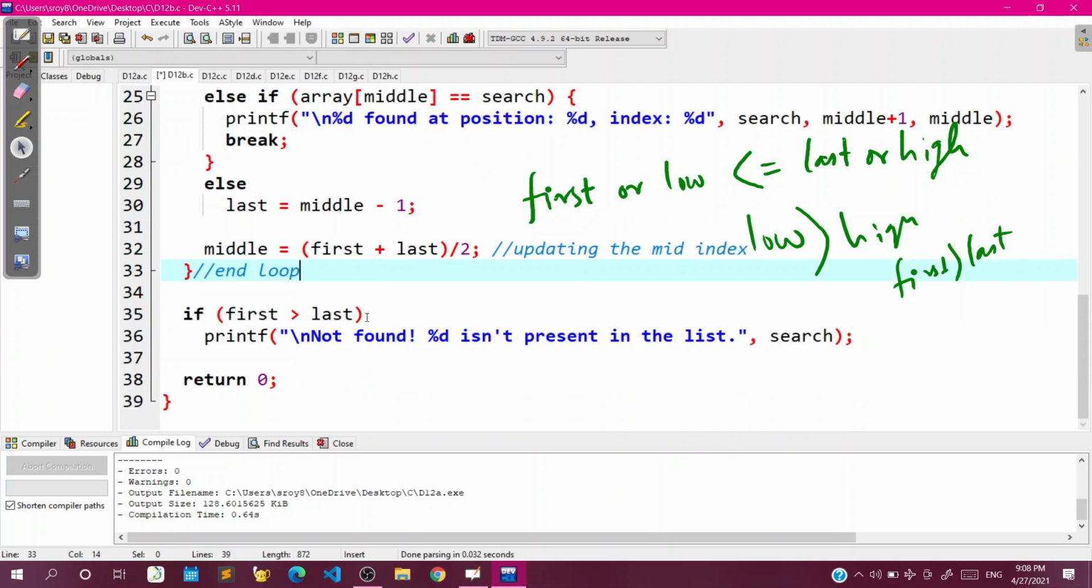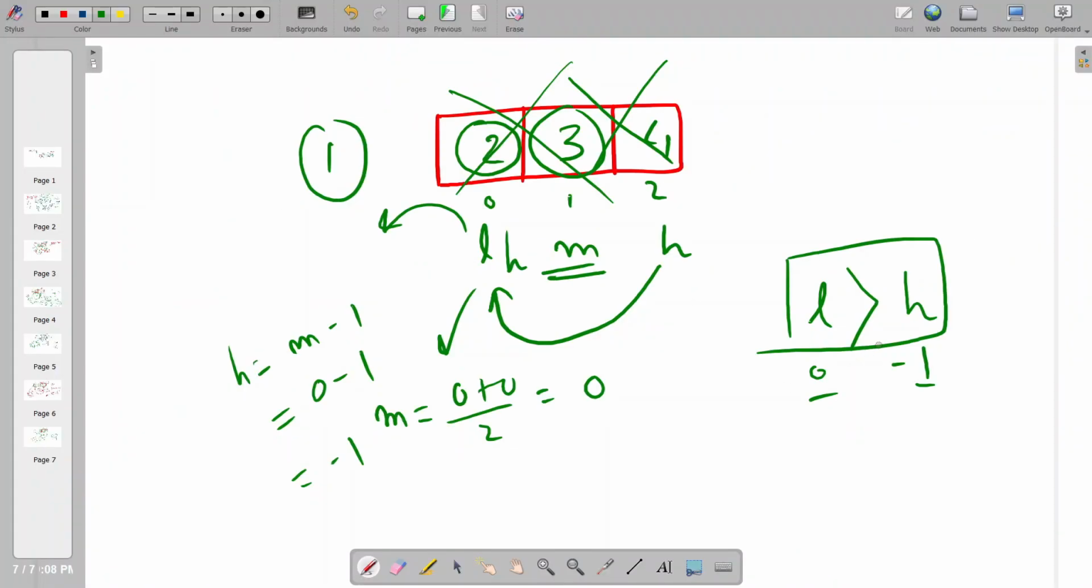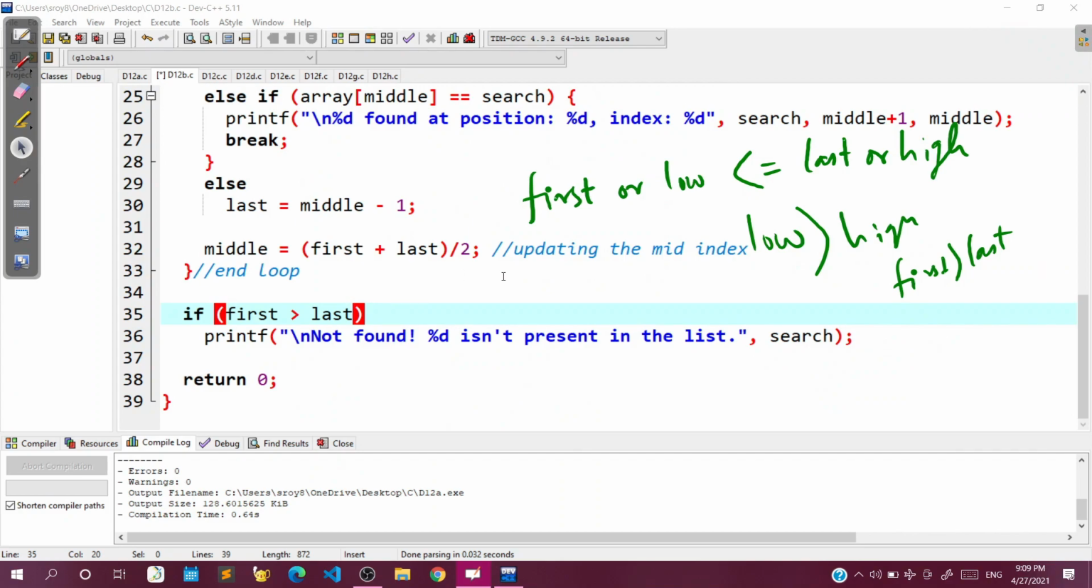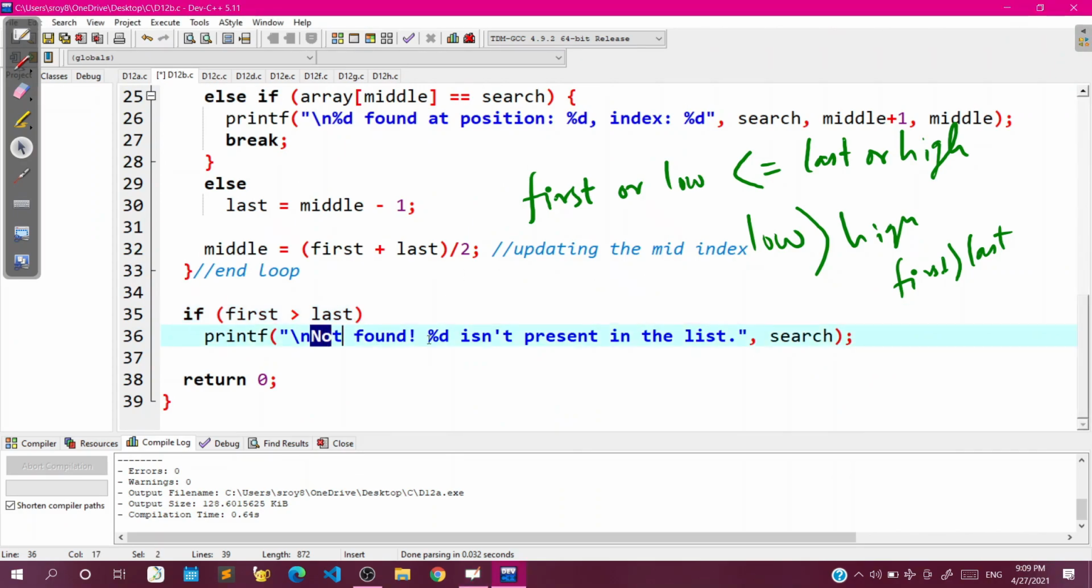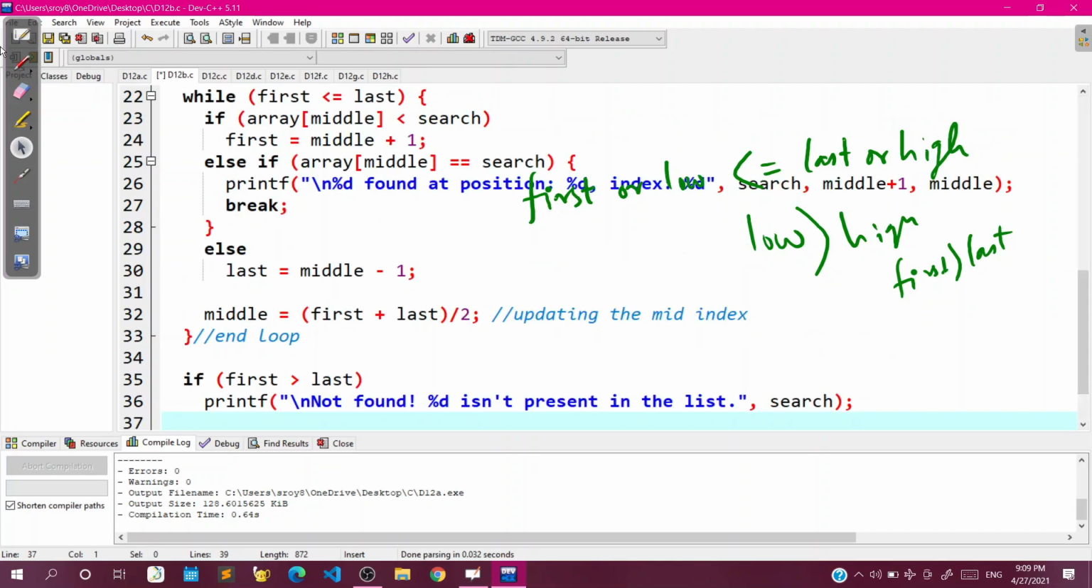After that we check if first is greater than last. When can it happen that first is greater than last? Let us go back to the whiteboard. In this case, low is greater than high, that means first is greater than last. It means that we have violated the condition. We have not found the element anywhere in the array, and that's why my first is exceeding my last. Whenever this situation happens, it means I have not found the element, and that's why I print not found.